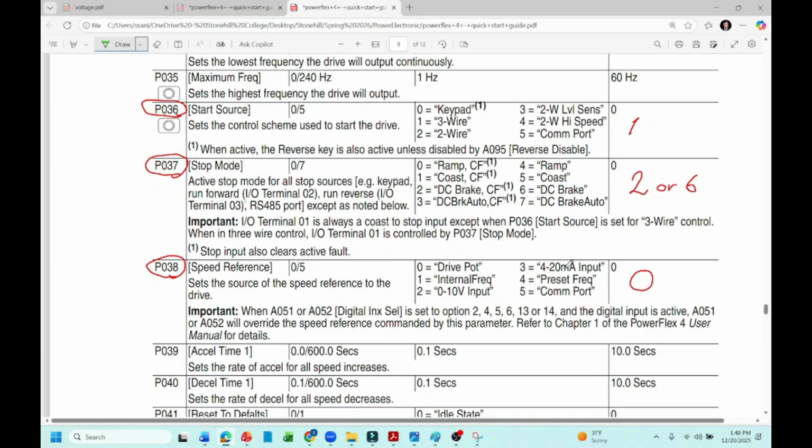But today I want to focus more on the programming side and see which parameters we can use to use the DC injection. Before we start, we should take a look at the parameters and make sure our settings for using the DC injection are fine. So let's first check P36.